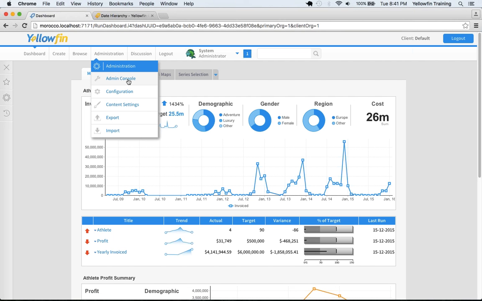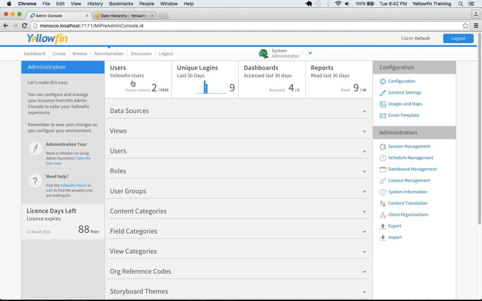So I'm going to go into administration, and because some of us may not have seen this page before, I'm going to go into the main admin console. If you're familiar with this, go straight to what we call content settings. All right, so this is the admin console. This is the centralized administration tool for Yellowfin, and basically it lets you monitor and manage all the components in the system.